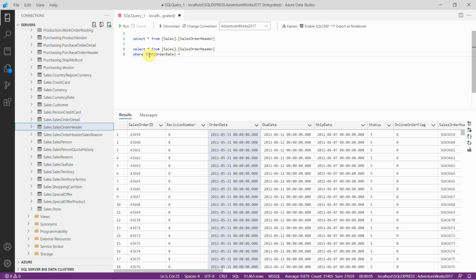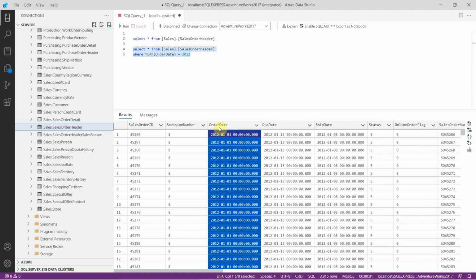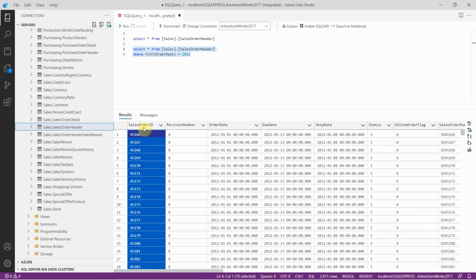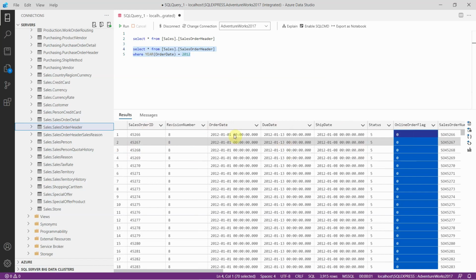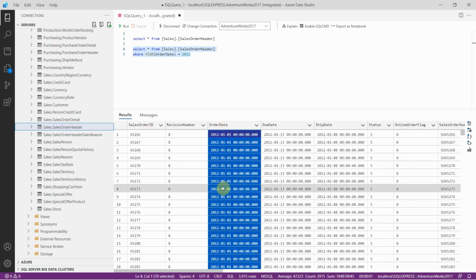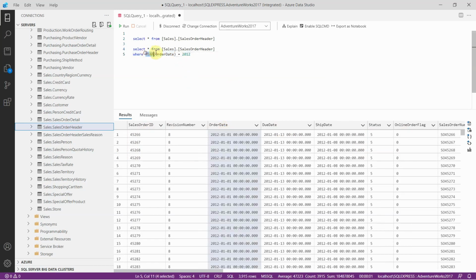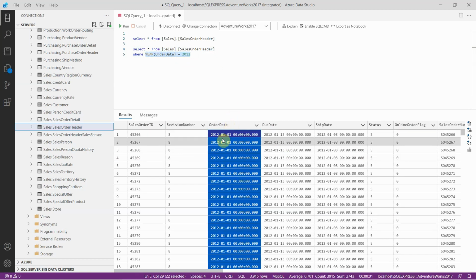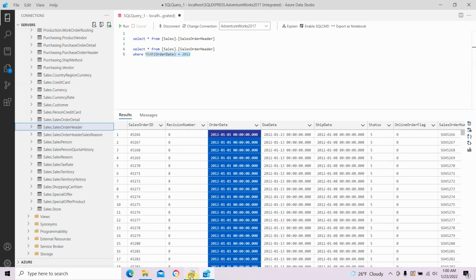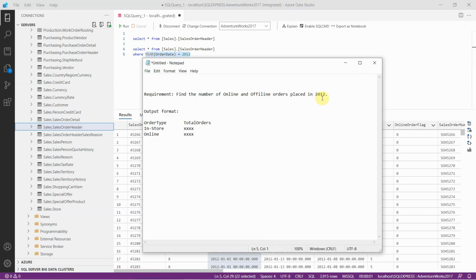So the required year is only 2012. When you run this, you can see the order dates only for the year 2012. You can see the sales order ID and the online order flag information, and all the records only for the year 2012 now. So using this function year, you filtered only the records for year 2012. Okay, now let's go to the requirement once again. So we filtered the records for 2012.